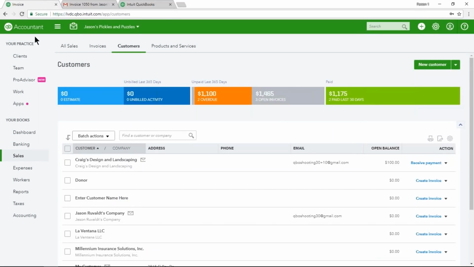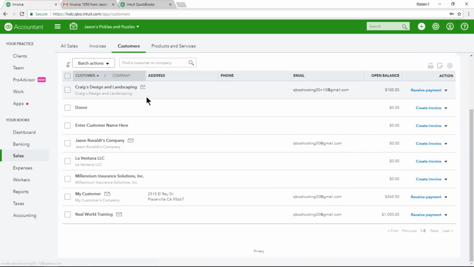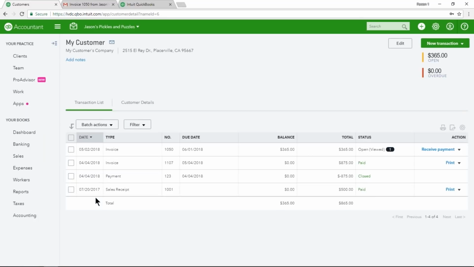So right here we have our customers list, and we can see my customer right now has a balance of $365. That's from the invoice that I just sent out. Now, whenever I click on their record here, here's the invoice that we just sent to them.